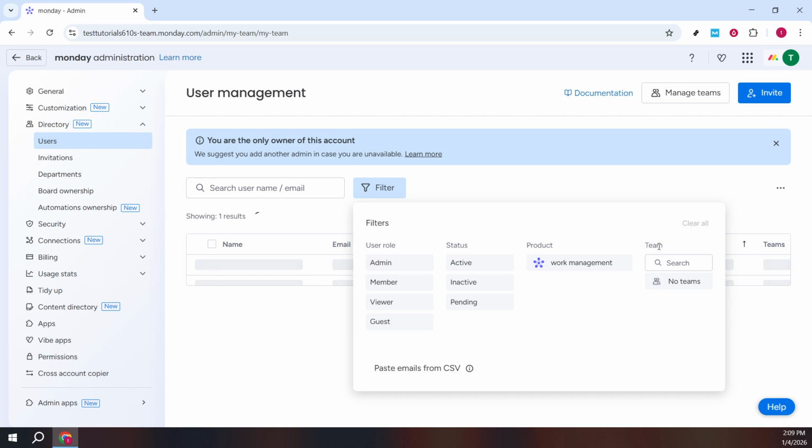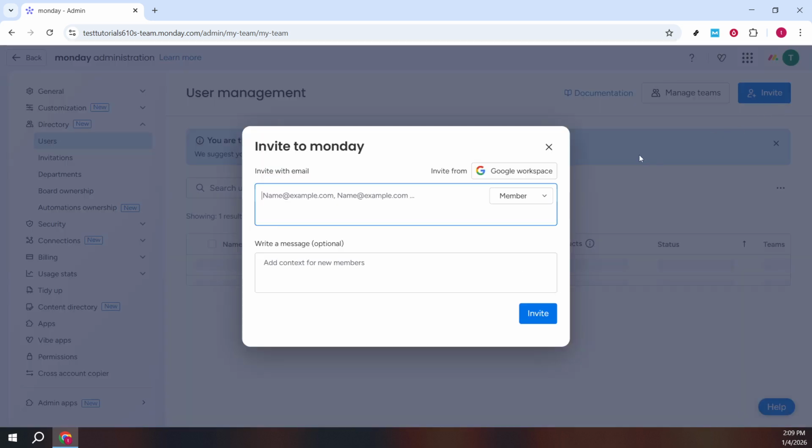When you're ready to add someone new, click Invite. Choose the option to invite with email, type the person's email address, and if you like, include a short message to let them know why they're being invited and what they should expect next. When everything looks good, click Invite again to send. Tip: double check the email domain before sending to avoid bouncing invites, and let the person know to watch their inbox and spam folder for the invitation.